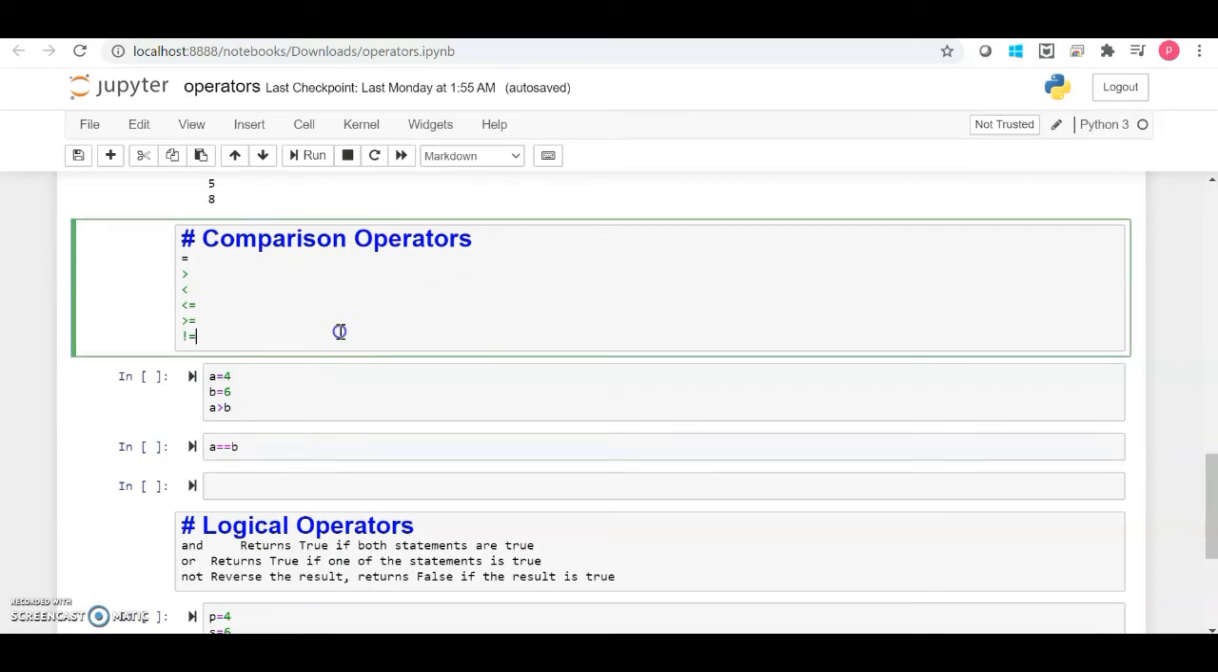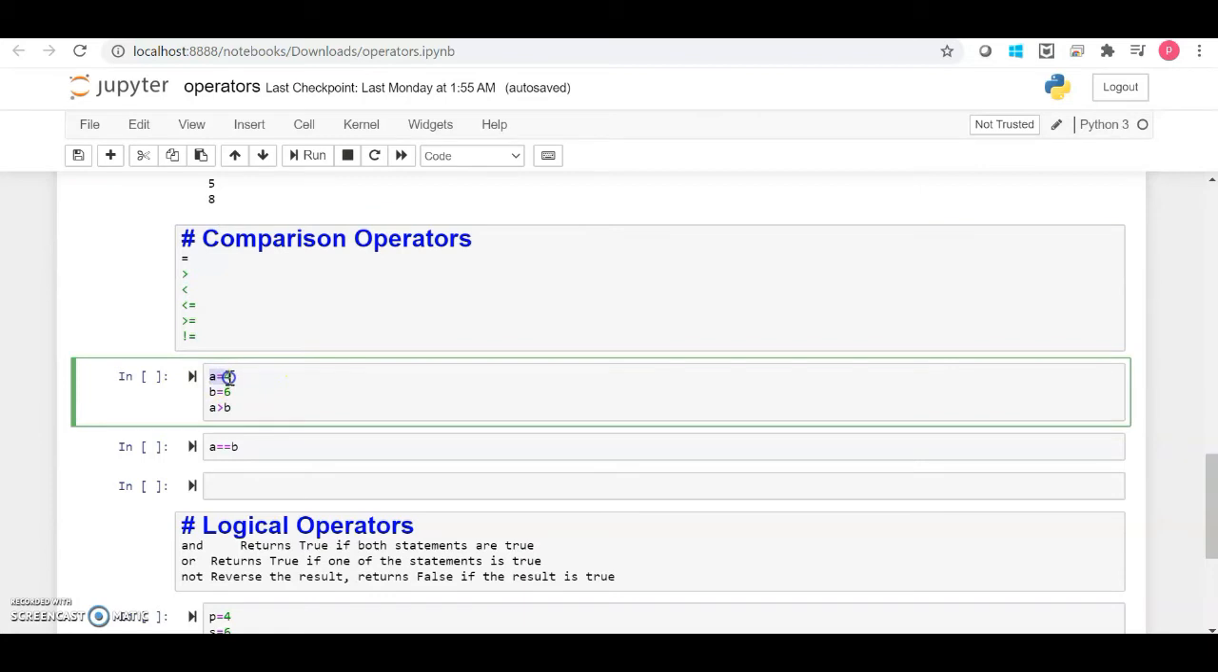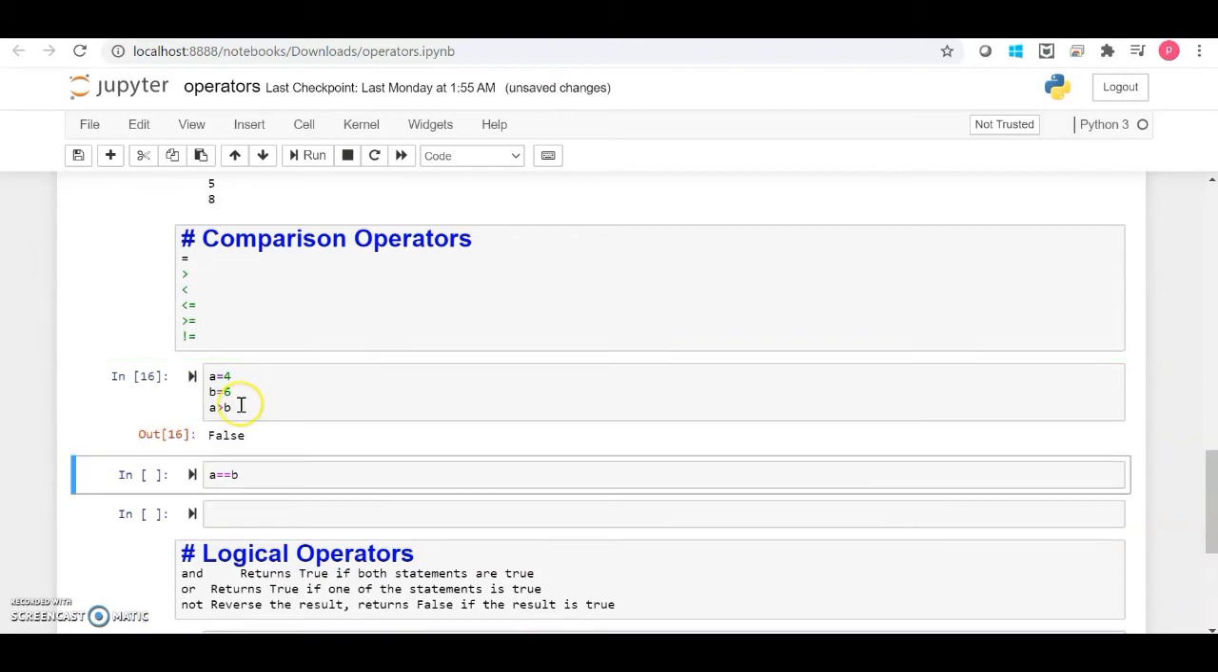Now let's start with the comparison operator. Comparison operators are also known as relational operators. Here we can do a comparison between two values. So what I am doing here is assigning a value 4 to variable A and 6 to variable B. Now if I want to check whether the value of A is greater than B or not, I can check this using a comparison operator. As we know that it is smaller than B, it is giving us false.